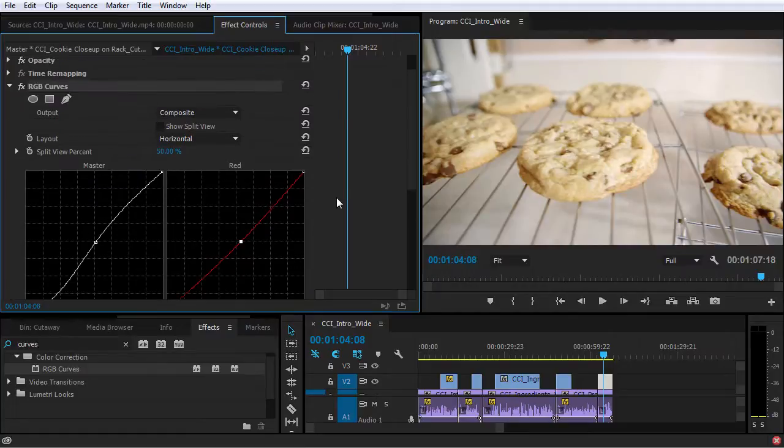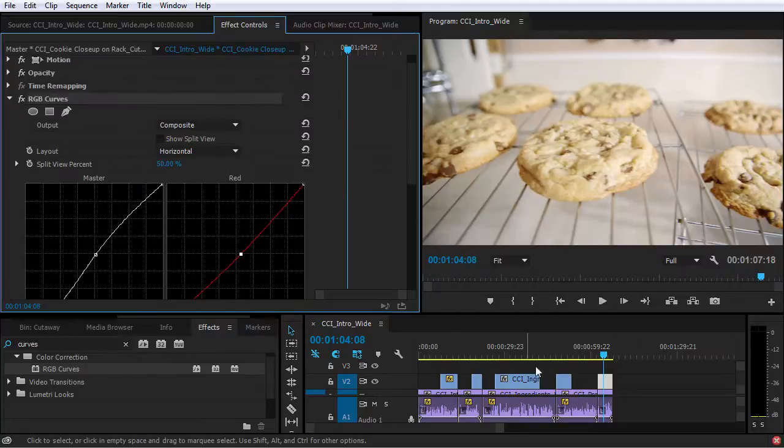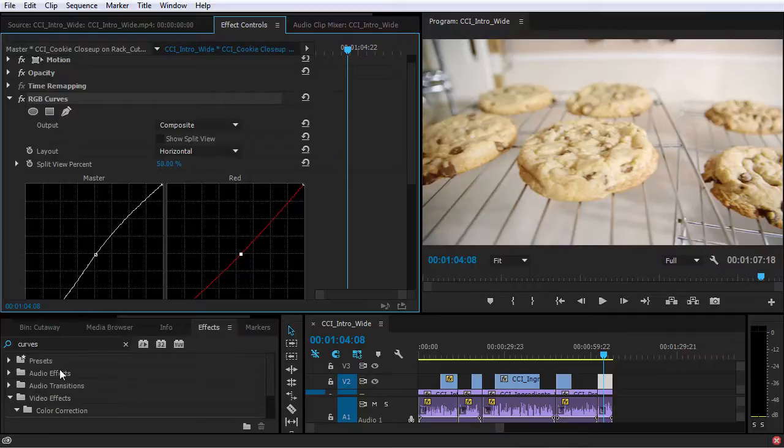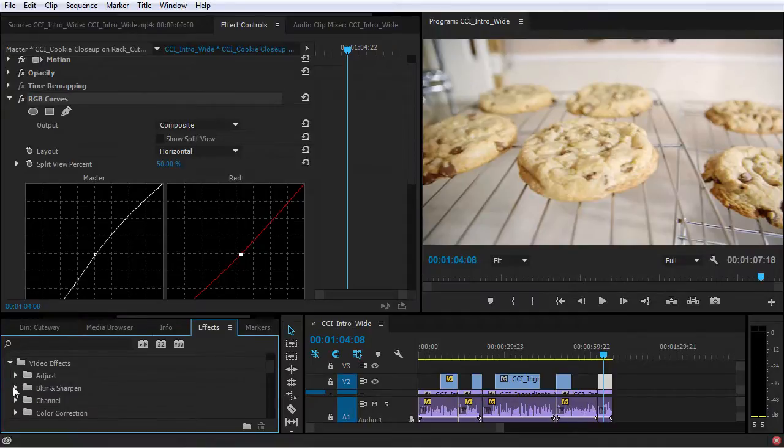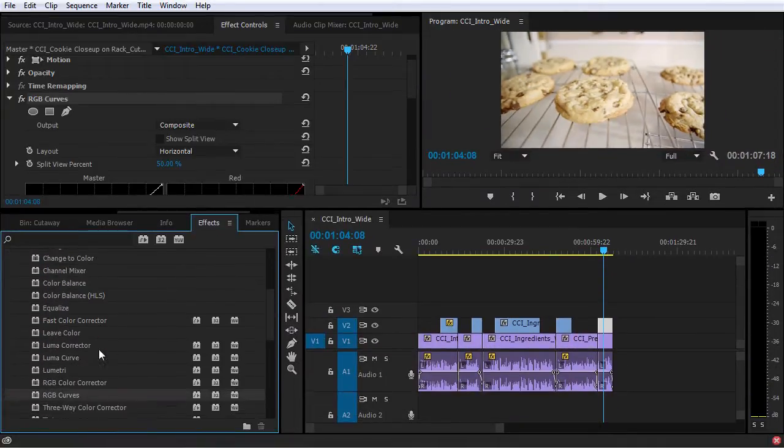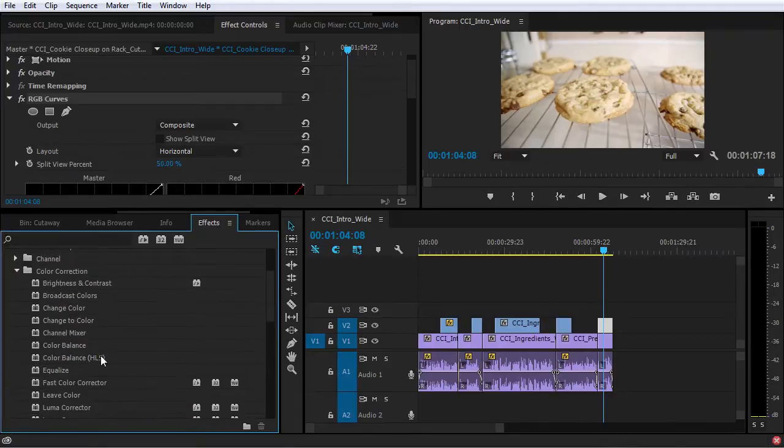And it'll probably take a little bit of experimentation until you figure out what tools you like to work with. Sometimes I like to work with curves. Sometimes I like to work with the three-way color corrector. Sometimes I can just use the fast color corrector. And if I clear the search bar here and I look under color correction, you'll see that there are even more effects that I can use to make those kind of adjustments to this clip.